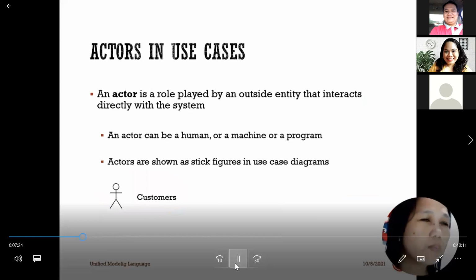So actors in use case. An actor is a role played by an outside entity that interacts directly with the system. An actor can be a human or machine or a program. Actors are shown as a stick figure in use case diagram.